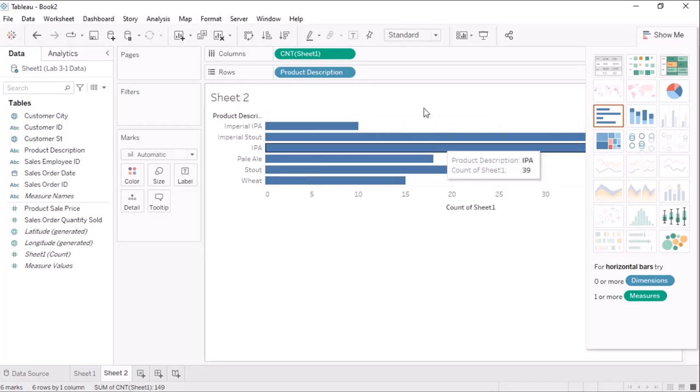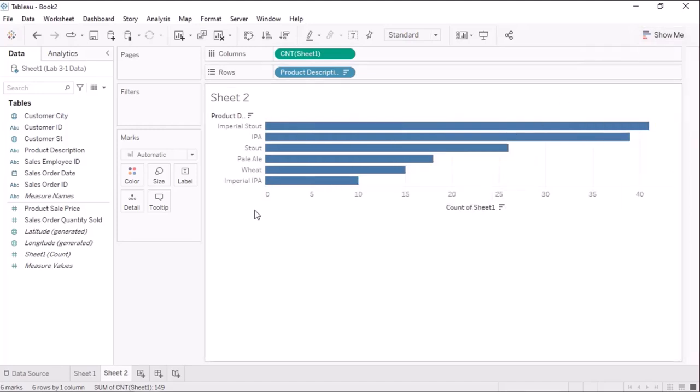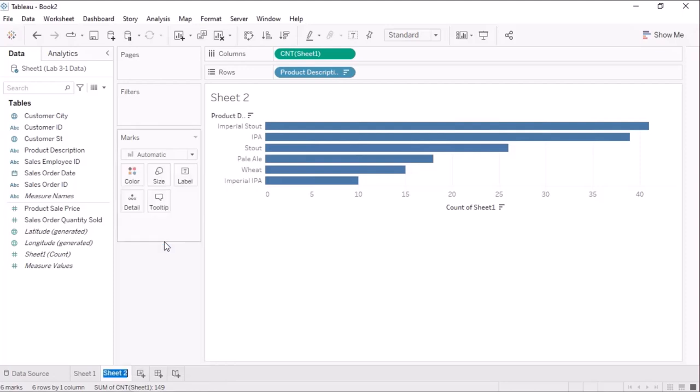So we're in a bar chart. Now we'll just jump up here to the top menu pane and click Sort Descending. And so now, especially if I hide this Show Me window, we can see very quickly and easily which product has been sold on the most invoices. All right, since we're going to be building another sheet, I'm going to go ahead and rename this sheet now. So right-click Sheet 2, select Rename, and we'll name this String Data.